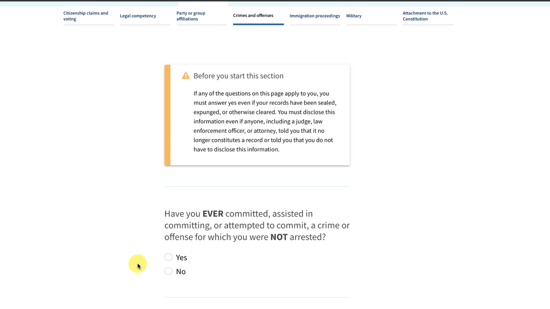Okay, so now we are in a new section, crimes and offenses. Let's say before you start this section, if any of the questions on this page apply to you, you must answer yes, even if the records have been sealed, expunged, or otherwise cleared. You must disclose this information even if anyone, including a judge, law enforcement officer, or attorney told you that it no longer constitutes a record or told you that you do not have to disclose this information.